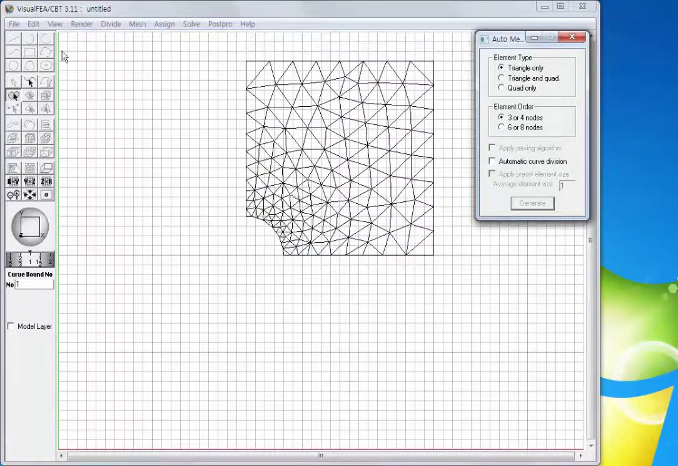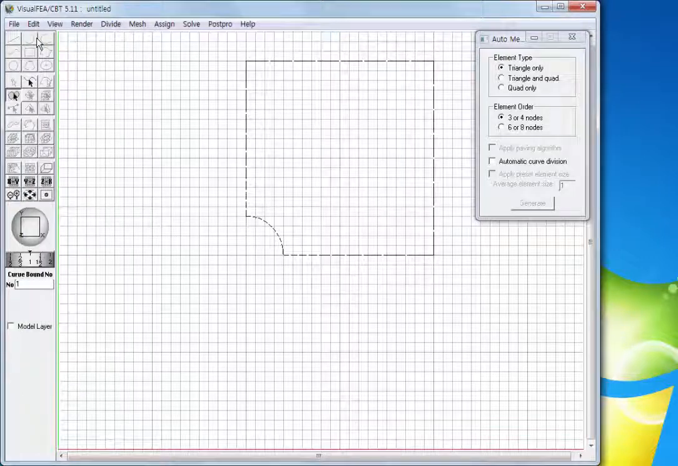The mesh generation filled the region with 3-node triangular elements, because the option of element type is set to triangle only. Let's test another case with 4-node quadrilateral elements. Select Undo from the Edit menu. The triangular mesh is removed.